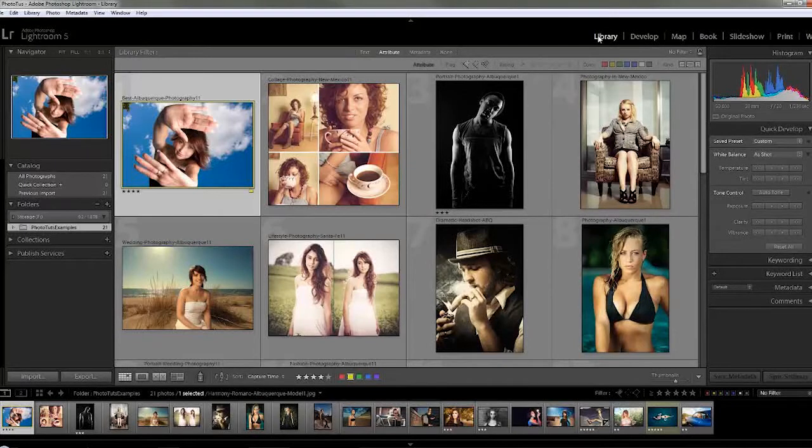The library module is where you'll spend most of your time culling through the images from your photo shoots. Using a grid system, you're able to go through quickly, mark, rate, and flag the images for later use. You're able to do some light editing using the quick develop menu here on the right. Ultimately, however, this is the module typically used for culling through your images and quickly rating them with ease.